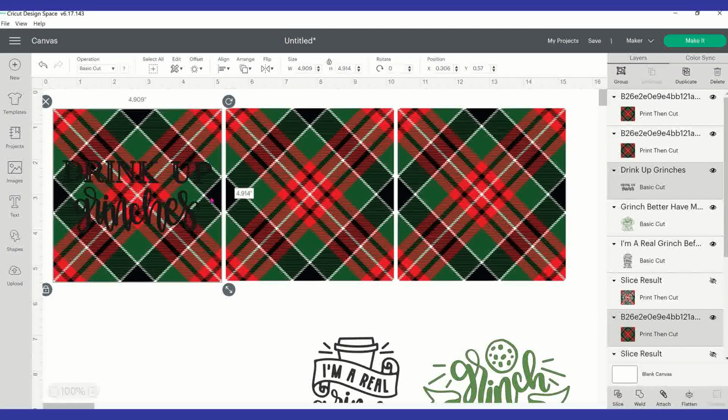All right. So first thing we're going to do, now that we have the Drink Up Grinches and we have our background, we now have the ability to slice. We're going to go ahead and click that.